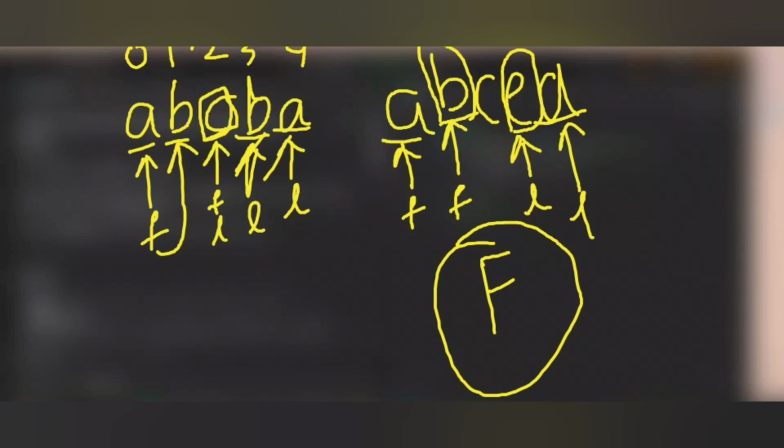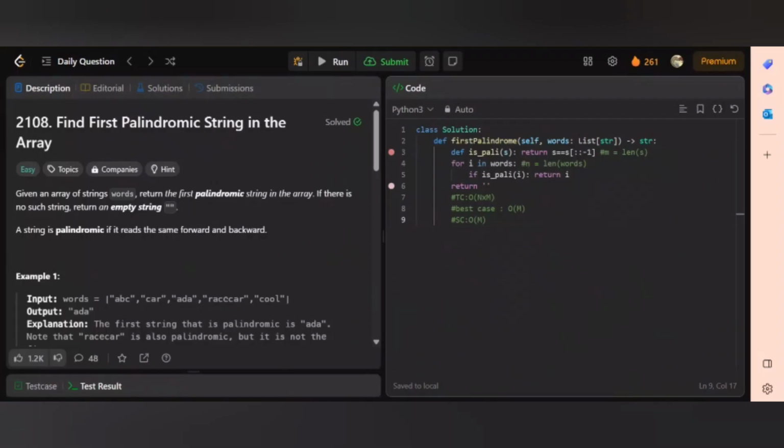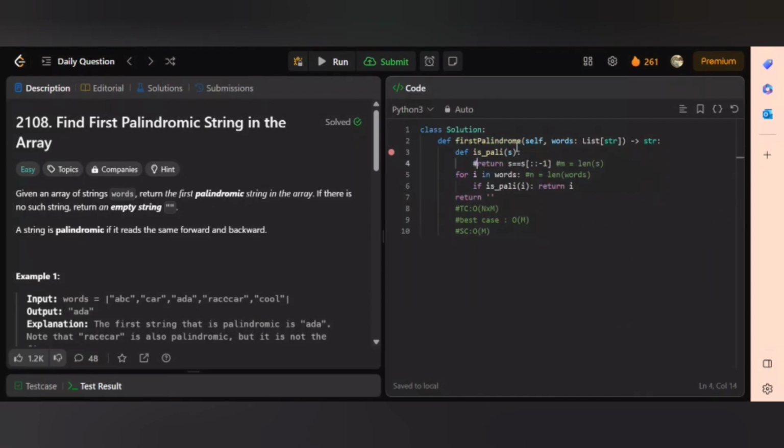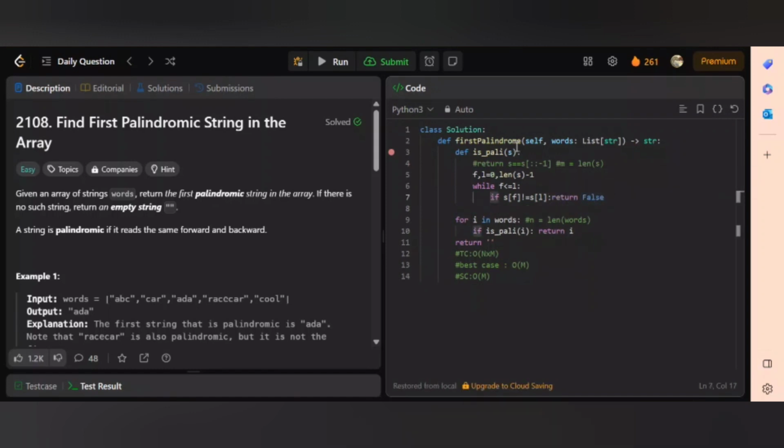So let's move to the code part. Let's take first index and last index as 0 and length of s minus 1. And while f is less than or equal to the last index, we'll compare if s of f is not equal to s of l. That means the characters are not equal, so we'll return false. And if this condition is not encountered, that is, if both characters are equal, we'll increment the f value by 1 and decrement the l value by 1.